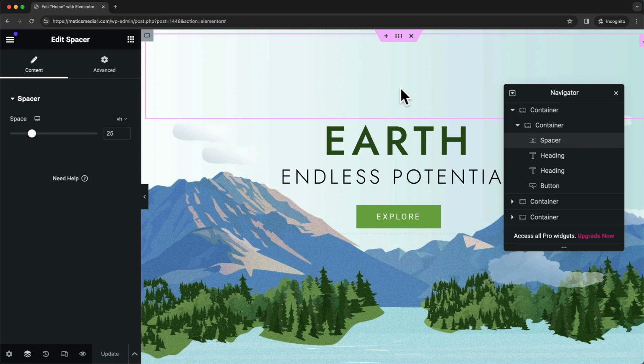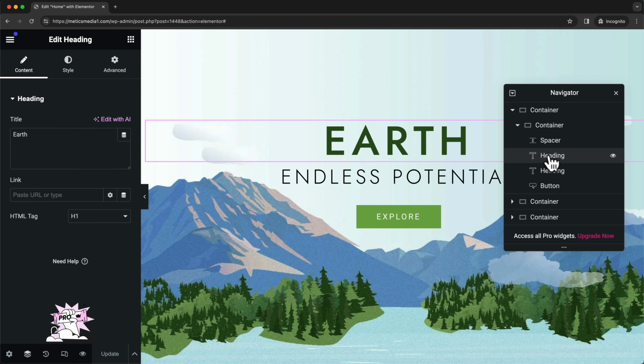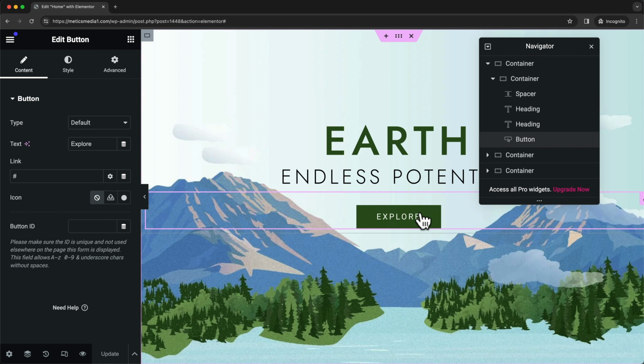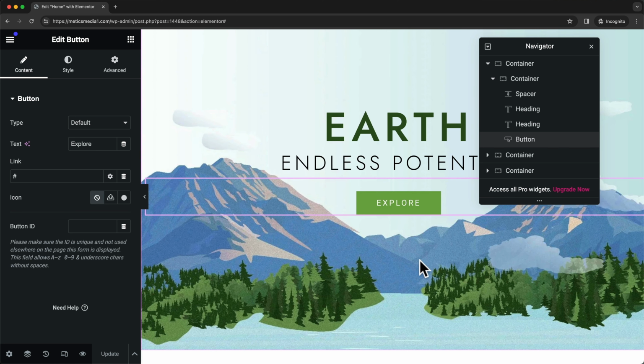So here we have a spacer, which is this top part of the container. Then we have this heading saying Earth. We have another heading, which is below this saying Endless Potential. And then we have a button right here at the bottom. And the rest of this page is built in the exact same way.